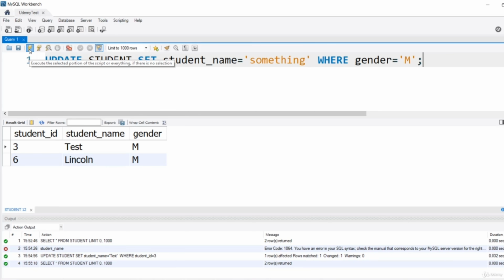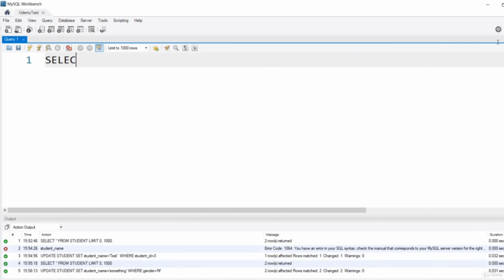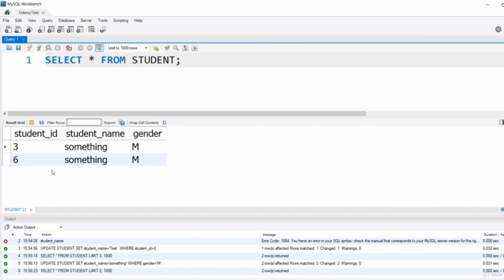So if we run the query and check the table, so select star from student, then of course you can see that the student names have been updated to something. So this is why usually we use the primary key, in this case the student ID, that can identify the given row or entity uniquely. So this is how we can update a given value in a database table.